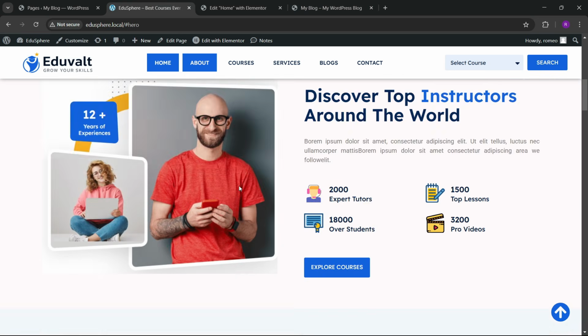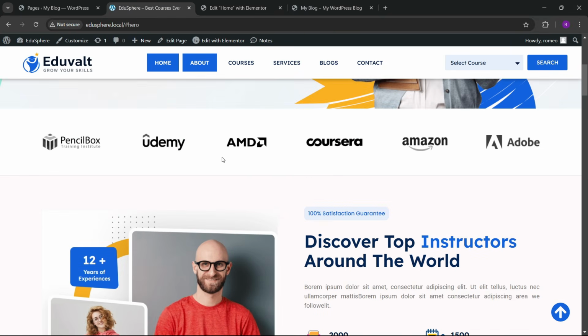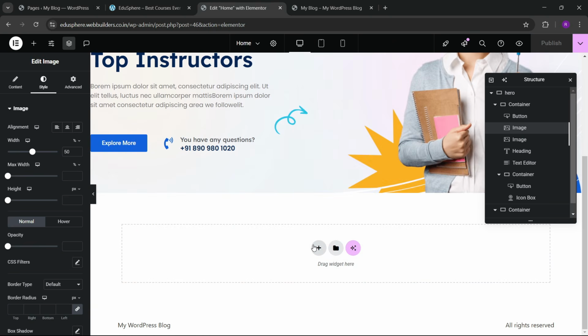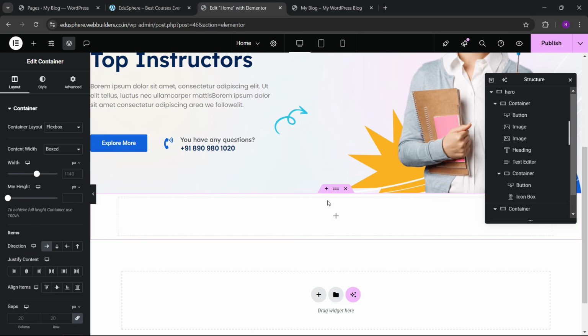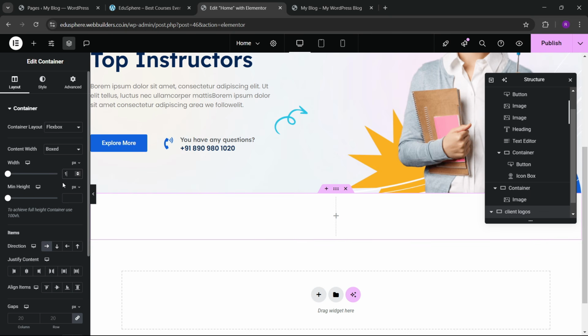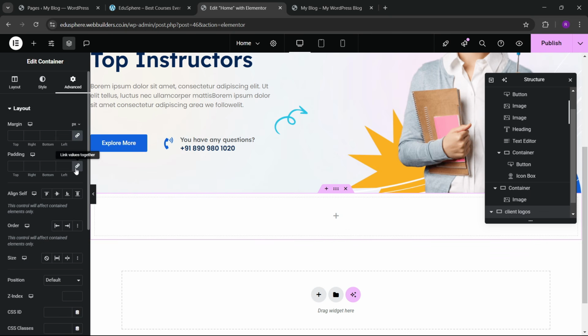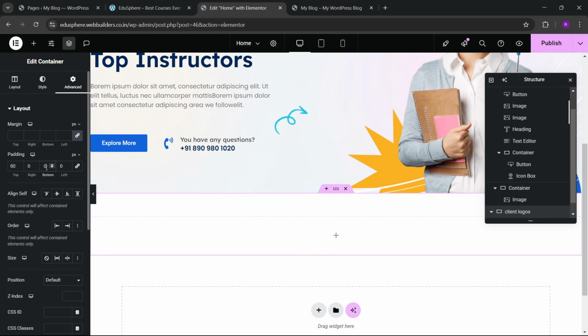Okay, so now let's move to the next section where we're going to build this section. Here we can add this, and here we can rename this section to client logos, and here we can write 1300 max width. This is our advanced section, so we can make this 60 and 60.